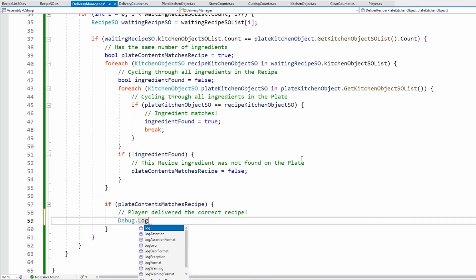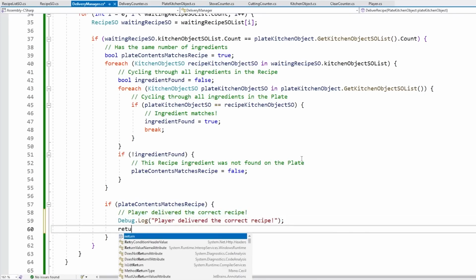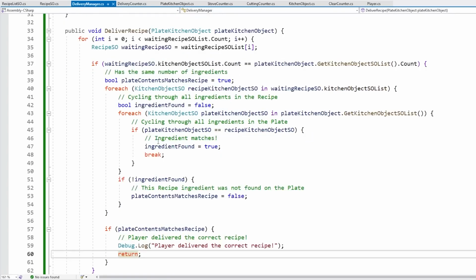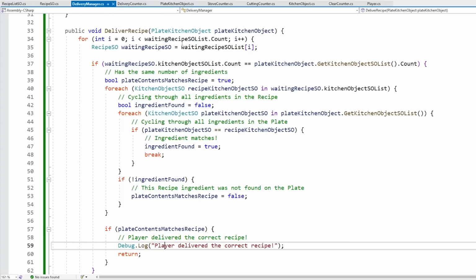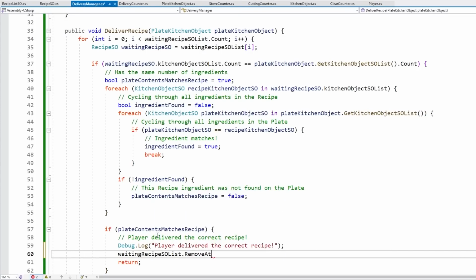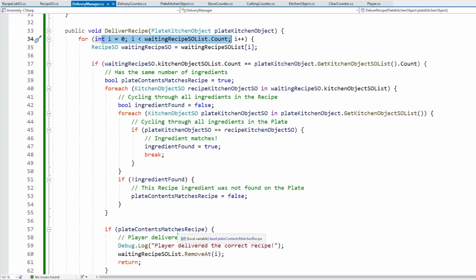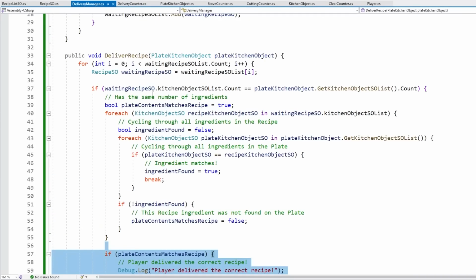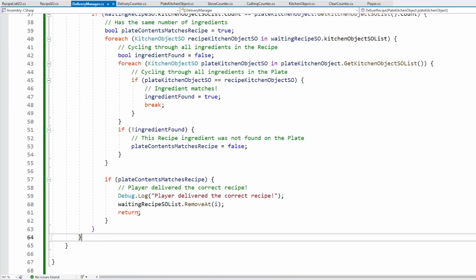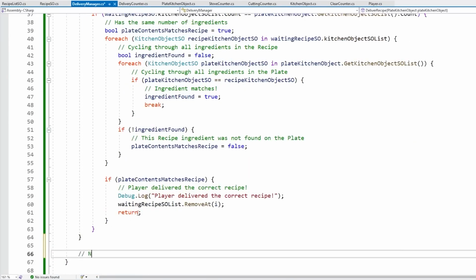So over here, let's do a quick Debug.Log and print out a message. And after we do, let's also do a return so we stop the rest of the execution. So basically, if we find a waiting recipe that matches, we don't want to keep going. And also here, if we do find it, let's also remove it from the list. So let's go into waiting queue, RemoveAt, and remove at this index. Okay, so we're going to remove this recipe. But if this doesn't happen, then it's going to keep cycling, and it's going to cycle through all the recipes. So basically, if it reaches the end of this for, then no match is found.